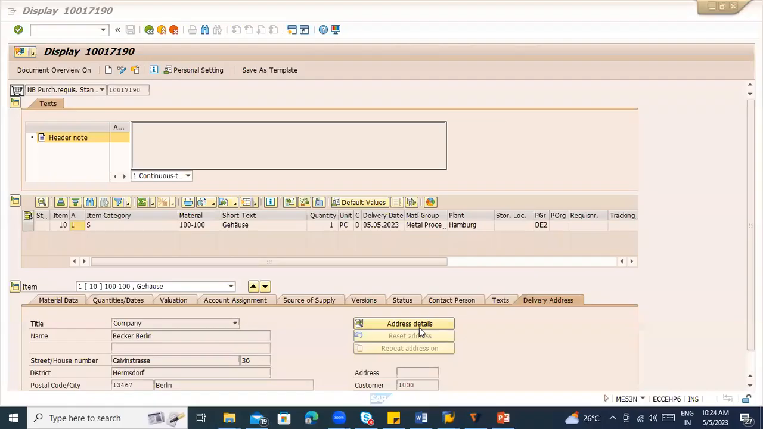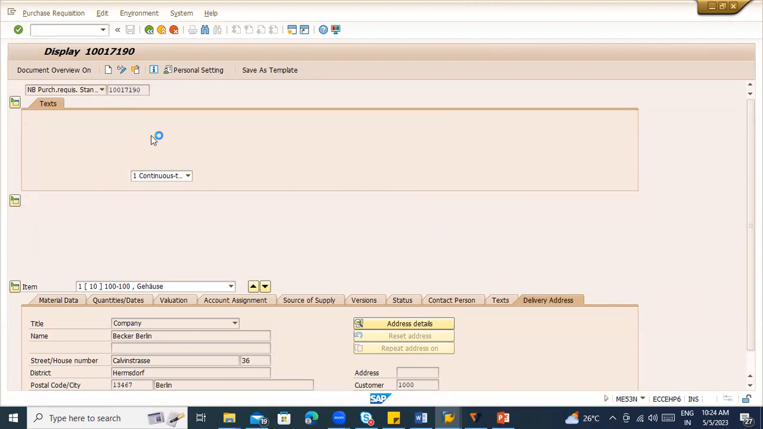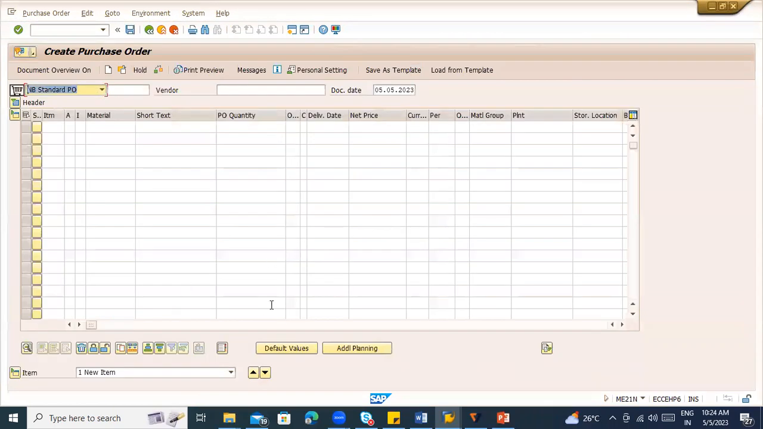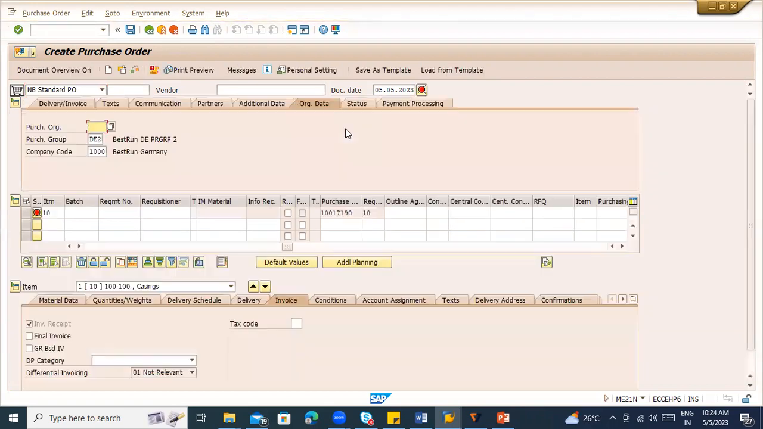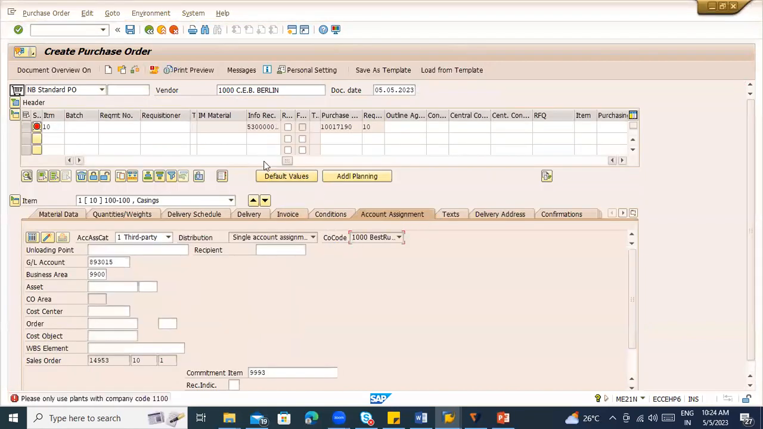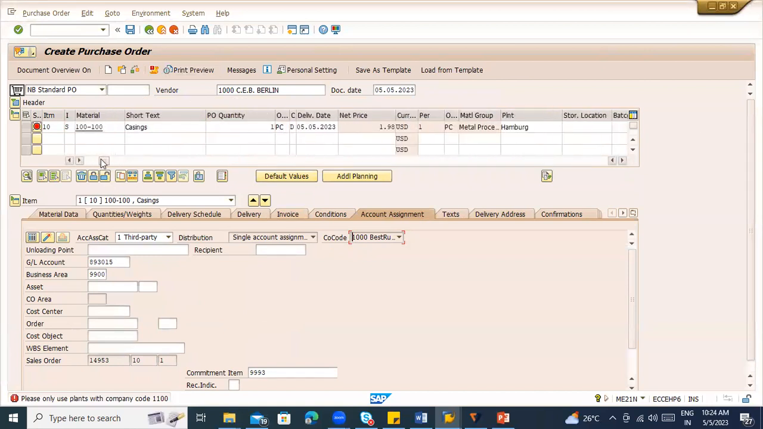Next, we create a PO with reference to the purchase requisition using ME21N. I'm going to create a purchase order with reference to the purchase requisition. The system will copy all the data automatically. I'll just enter the details as well. Once I enter this, the system automatically copies all the information from the PR, the material number and quantity, how much it is. All this information is captured.